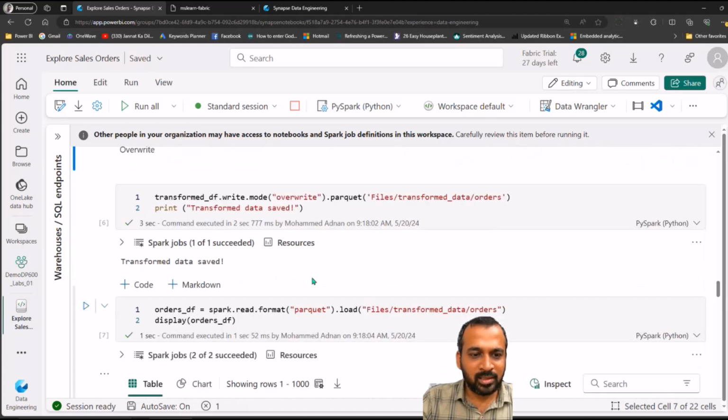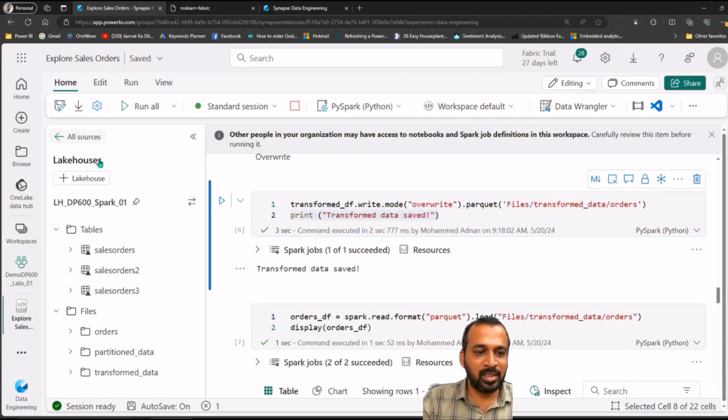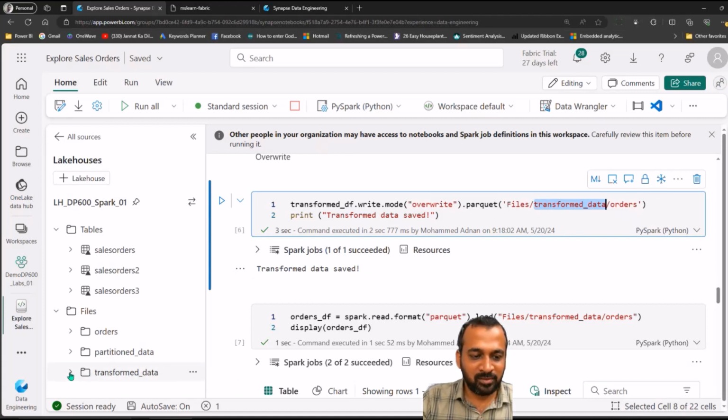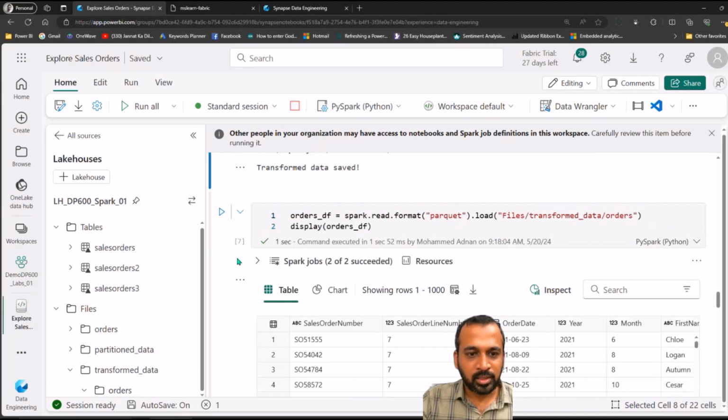So this is going to return that the transformed data is saved. That's the print message we have. After running this one, it's going to transform and save the data. If I look back here, you can see the new folder added as transformed data, which we mentioned in the notebook. If I click on this one, it shows me the available items. If I expand this one, it's just giving me orders. It's not showing up here because we are in the notebook view. That's the reason.